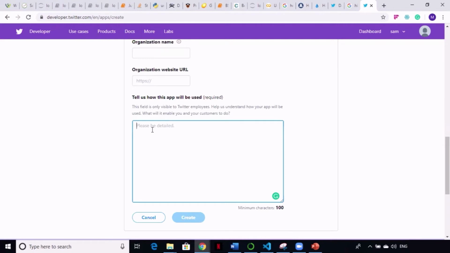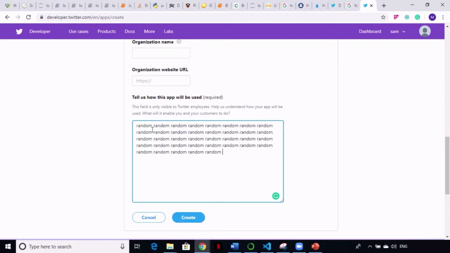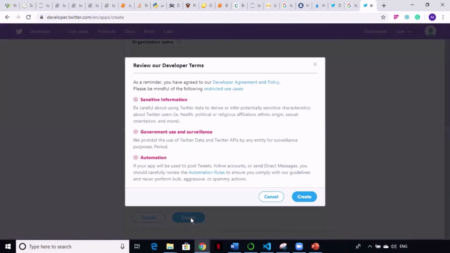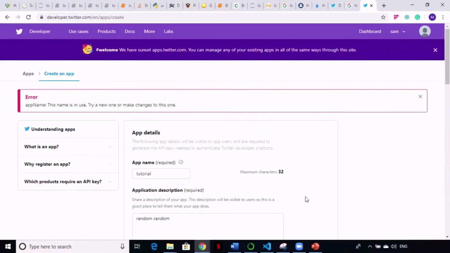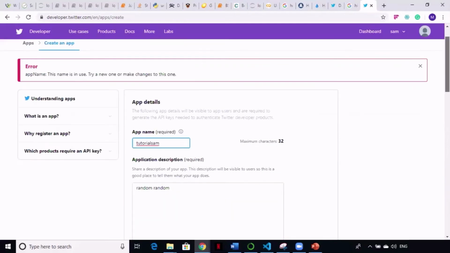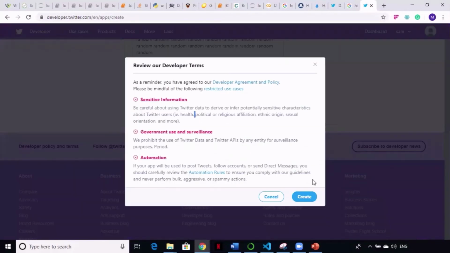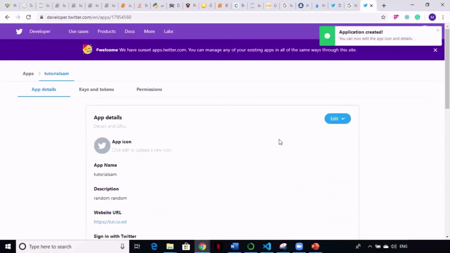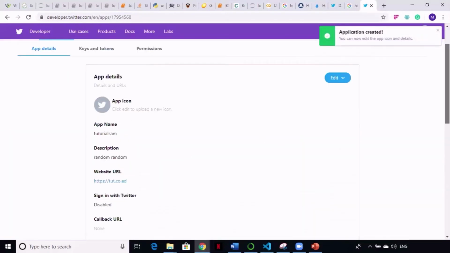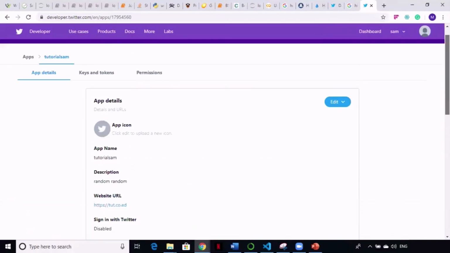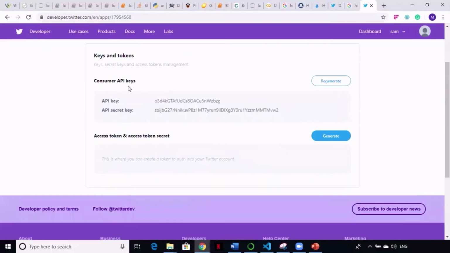So I'm just putting, create tutorials. Alright, and then I have got this application created. Okay, guys, then I have to check for keys and tokens, and go here, and here you will have your API key and API secret key. And for the access token and access token secret, you have to click on this.